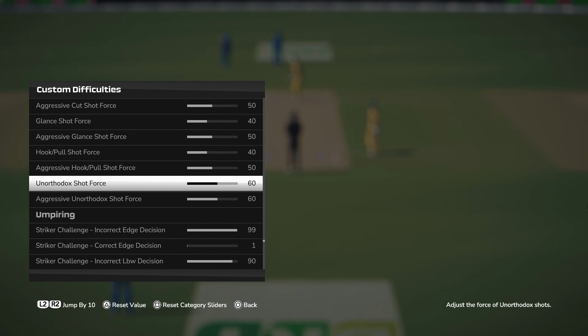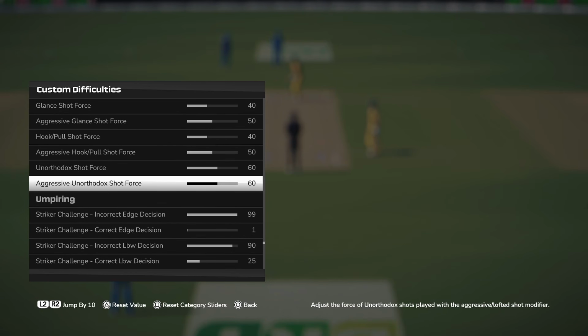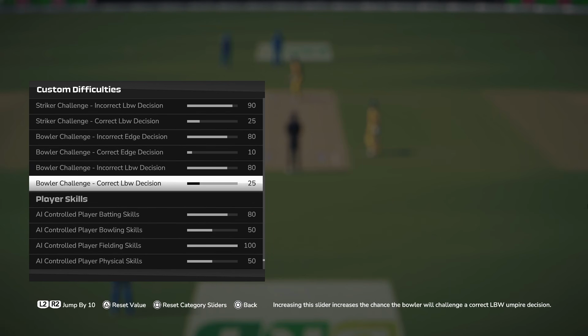Unorthodox shots 60 and aggressive unorthodox also at 60. These shots are very hard to pull off. If you manage to get connection, I feel you need to get the reward as well. That is why the extra 10 points here for both the regular and the aggressive unorthodox shot. Let's move on to player skills.